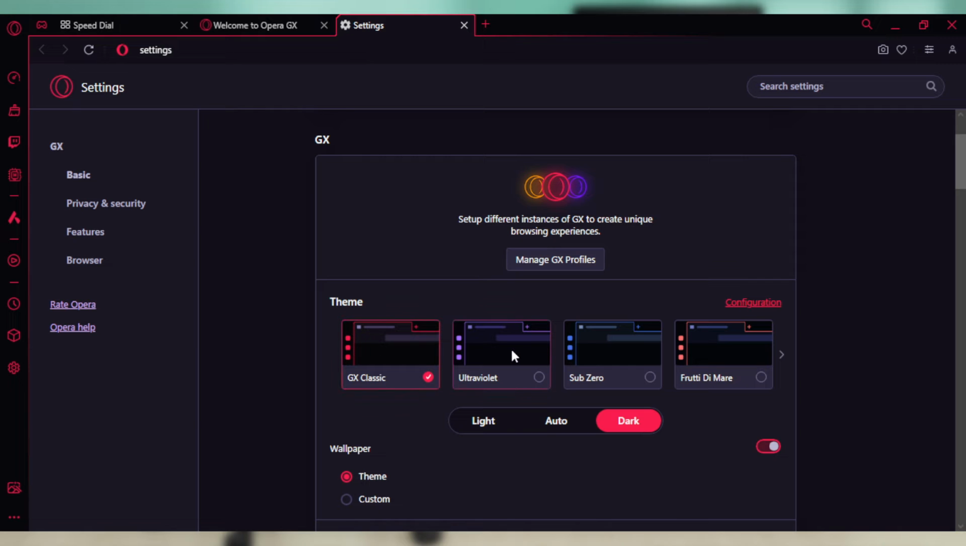So here I have this. This is another one. Let's choose this to see what it's going to look like. As you can see, I think I like this Ultraviolet. Seems really cool. The next is Sub-Zero. It seems basic. You have Fruity de Marais. So click on that. Very different. I think I really like the feel of this Ultraviolet. Oh, it looks all royal.